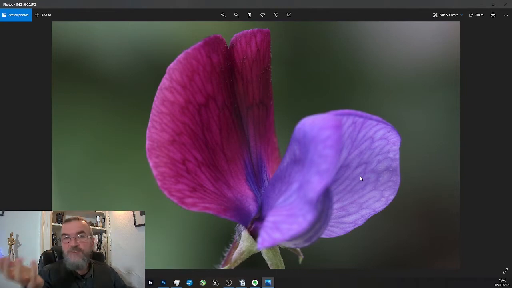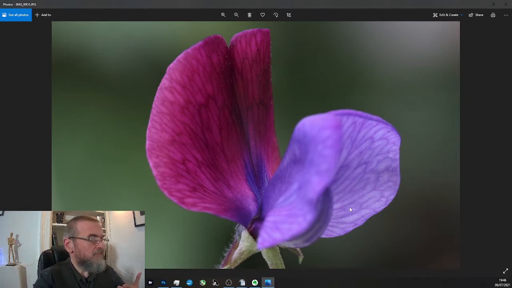But of course, unless you've ever smelt sweet peas, that's not necessarily going to evoke that smell because you won't have the memory of it.